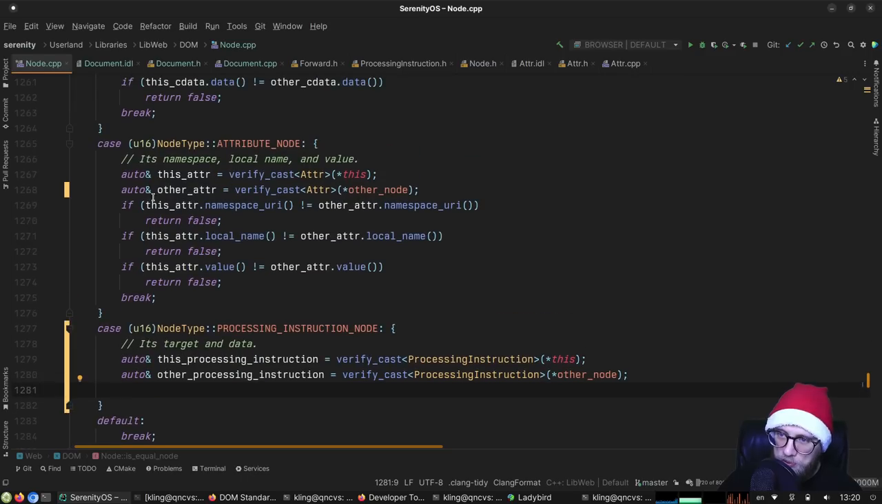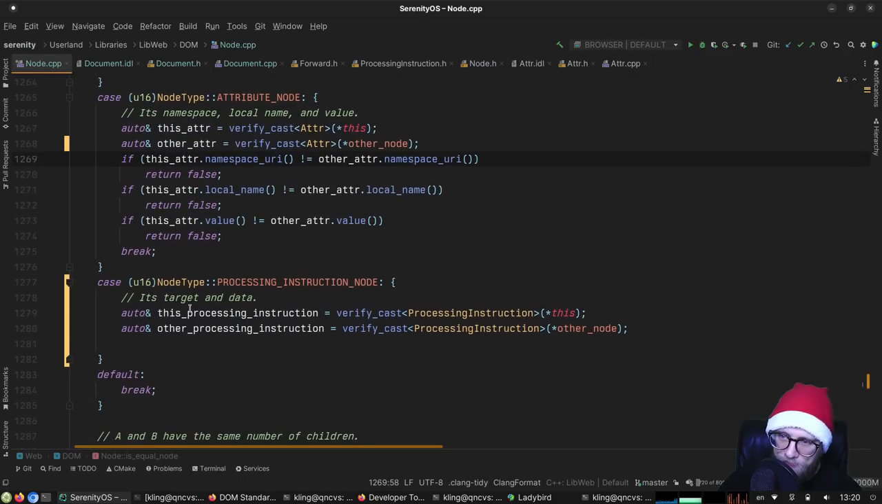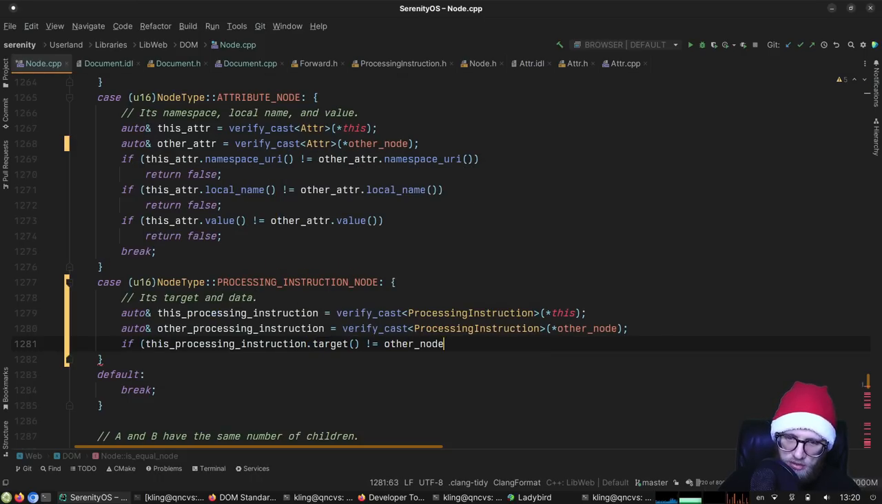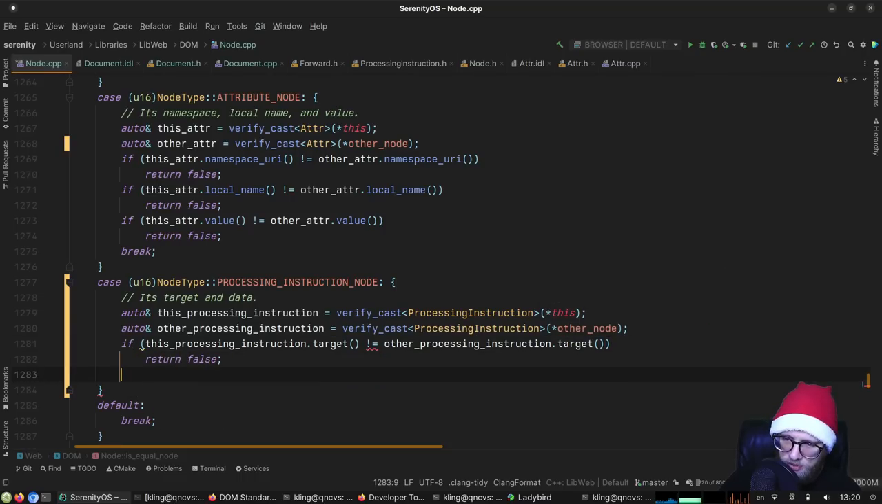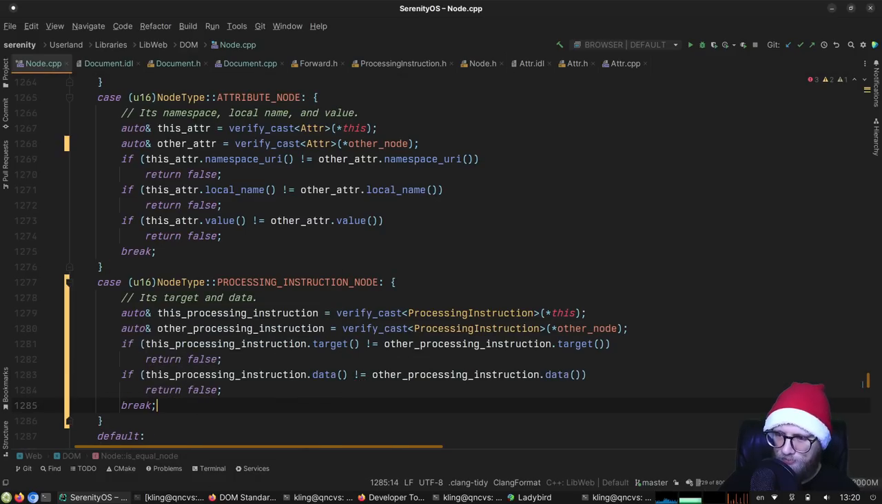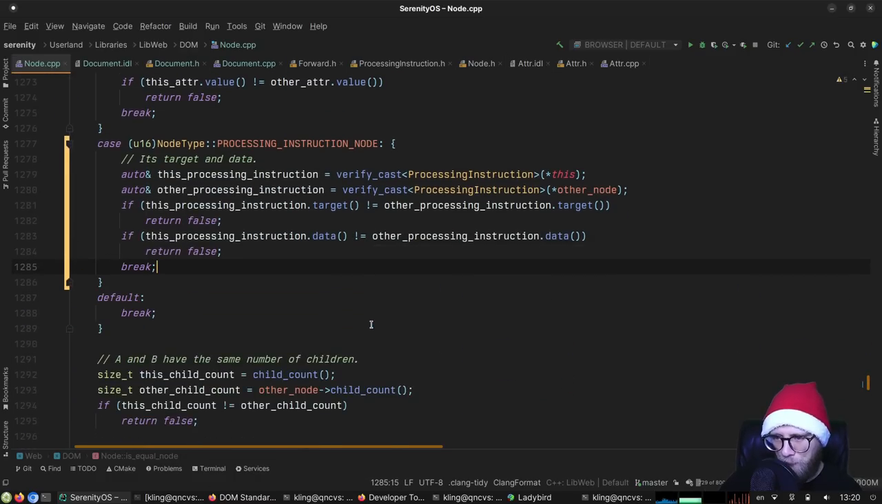Right. So by the way, I'm just going to squash this into the previous thing eventually, but we'll do this first. So if this processing instruction target is not other processing instruction target, that's a false. And if this processing instruction data is not other processing instruction data, then that's a false as well. Okay.